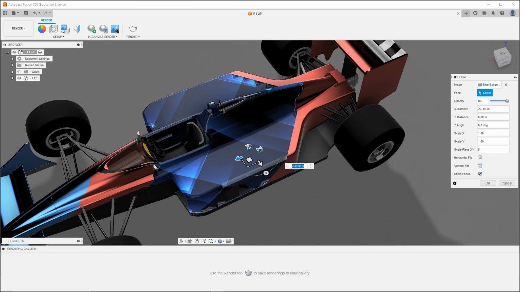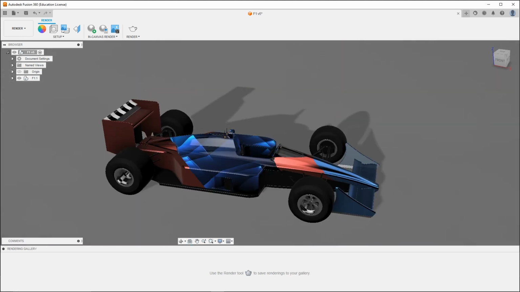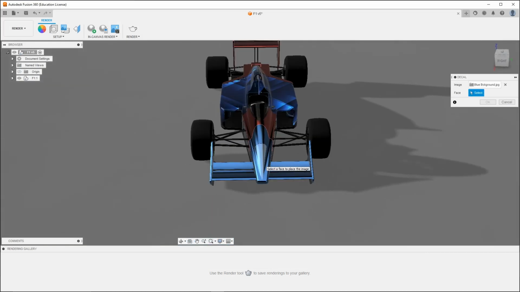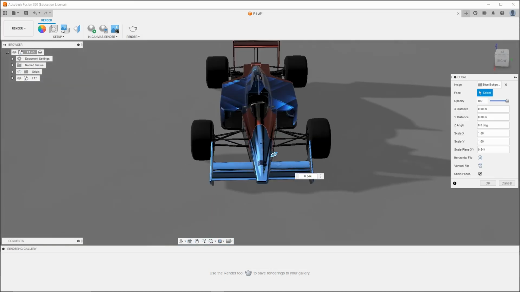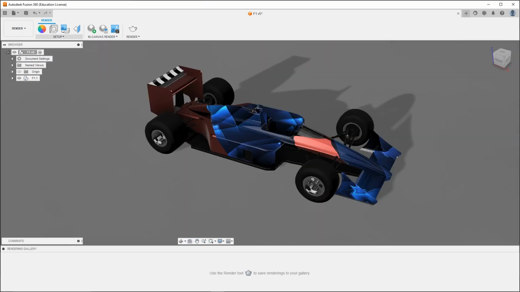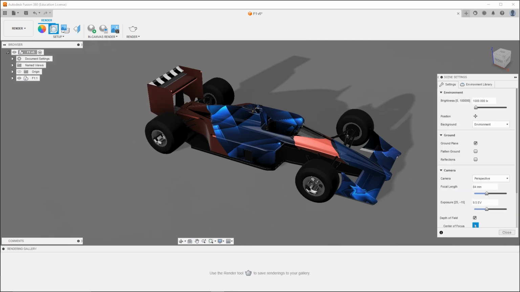Use the Scale and Rotate tools in the Decals panel to adjust the size and orientation of the decal on the surface. You can also adjust the opacity and blend mode of the decal to achieve the desired effect. Once you're happy with the decal placement and appearance, click on the OK button to apply the decal to the model.